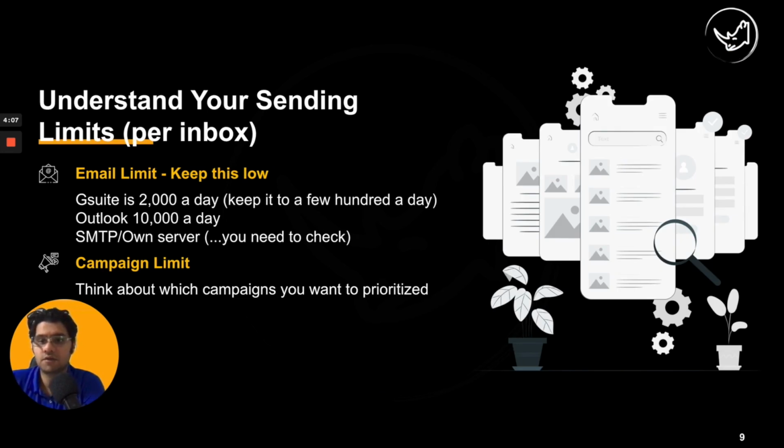Another thing I see a lot of people just don't understand is everything around sending limits. You have something called an email limit and then a campaign limit. An email limit is how many emails you can send out per account, and a campaign limit is how much you can send out in that respective campaign. G Suite has a limit of sending 2,000 emails a day. Outlook, from what I saw, has 10,000, and if you're using your own server, then you need to check with that respective provider. Generally, what we recommend is sending around 100 to 200 a day per G Suite account once it's warmed up.